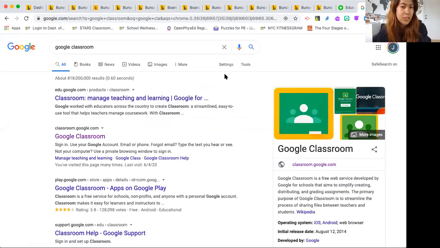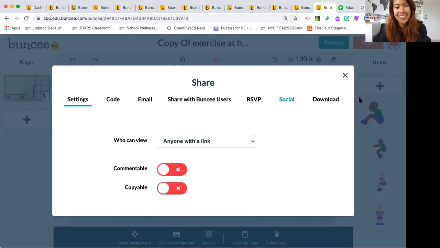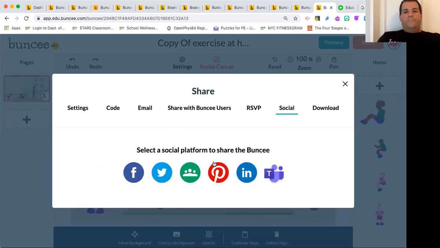Jim, yes. Just by the way, you could also share directly from Buncee to Google Classroom if you want to share that. That way you don't have to worry about going to the other tabs. Thank you. No worries, that's why I'm here. Once you create your Buncee, you hit the share button, that orange button, and then head to the social tab. You'll see the Google.